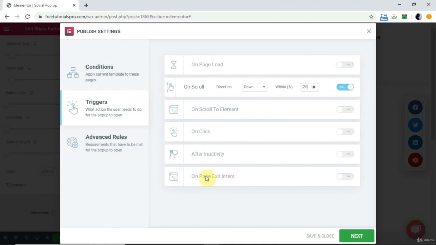This is a very important trigger to have for your pop-ups, guys. For example, if you are running an offer and let's say your visitor tries to quit the page by moving to the cross button on the browser, while that happens, it will appear. Let me in fact switch this on as well so we can see.